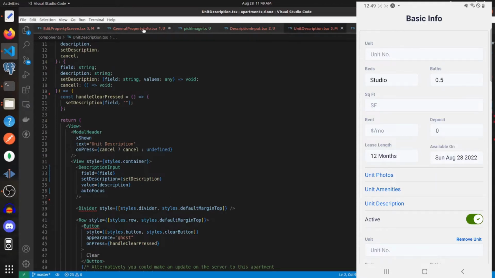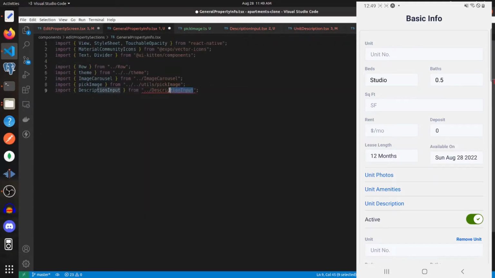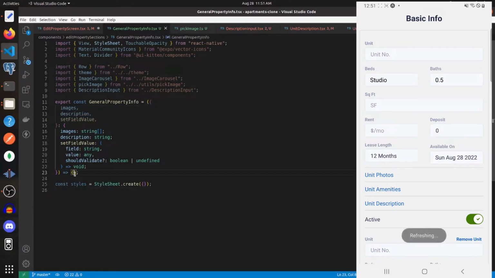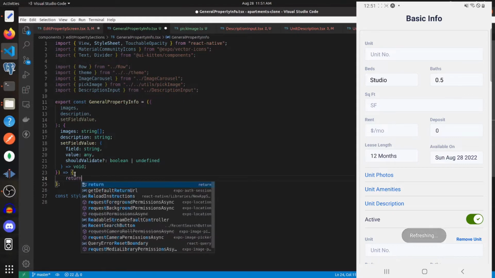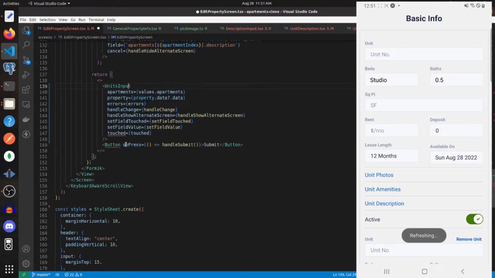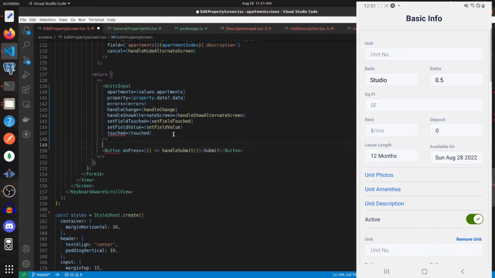Now navigate back to general property info, and this should work. Export your component, and these are the props it's going to take. Create your styles below, and in it just return a view for now. Now let's go into the edit property screen and add this underneath the units input.